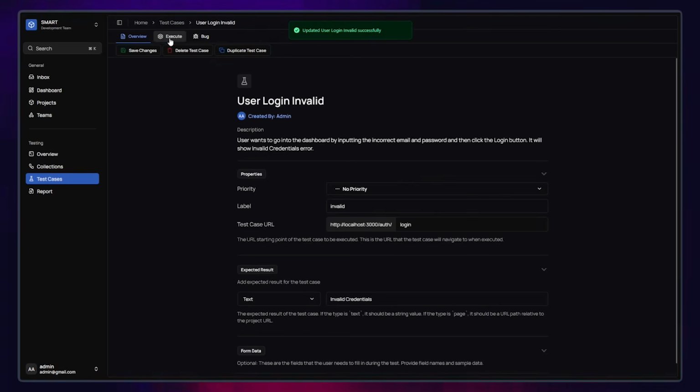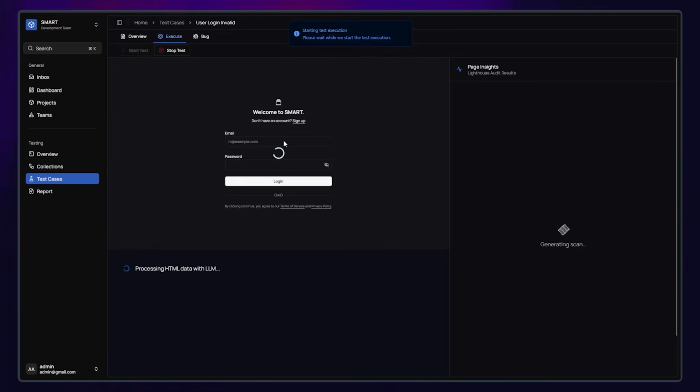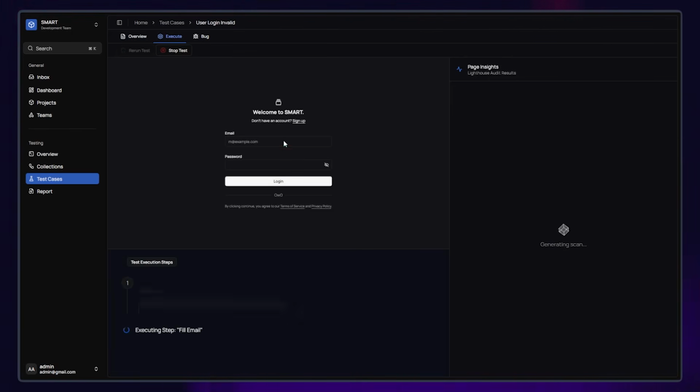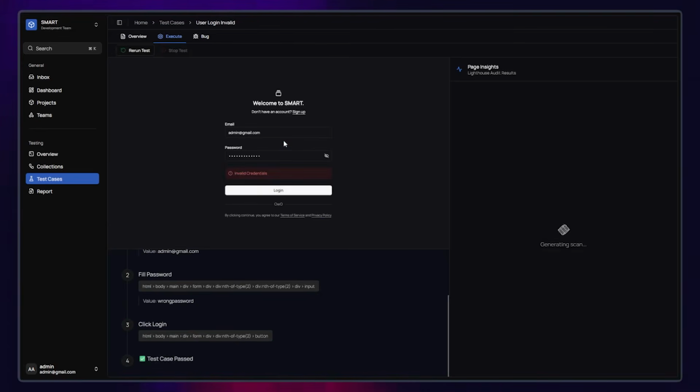Now we can continue with the executing tab, and we can click on start test. So we go again into the auth login page, and then we process the HTML data again with the LLM. So it fills the email with the email, and then fills the password with the wrong password that we have given. And now the test case has passed because we have found the invalid credentials error.